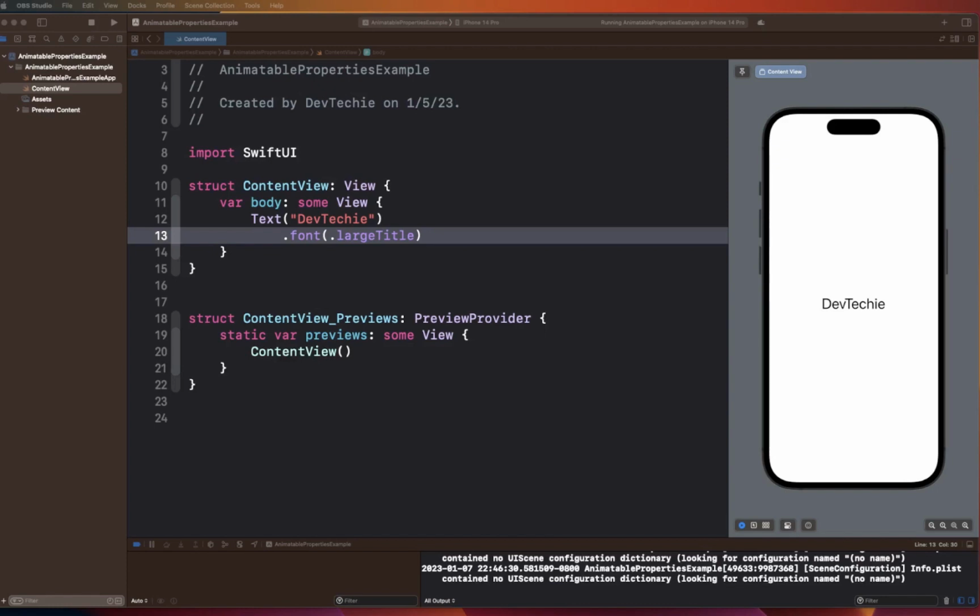A view's frame defines the width and height with an invisible frame that actually specifies its size. Now, frame is another animatable property, and we can animate the width and height of the view using animatable or animation modifiers. All right, let's take a look at the example.